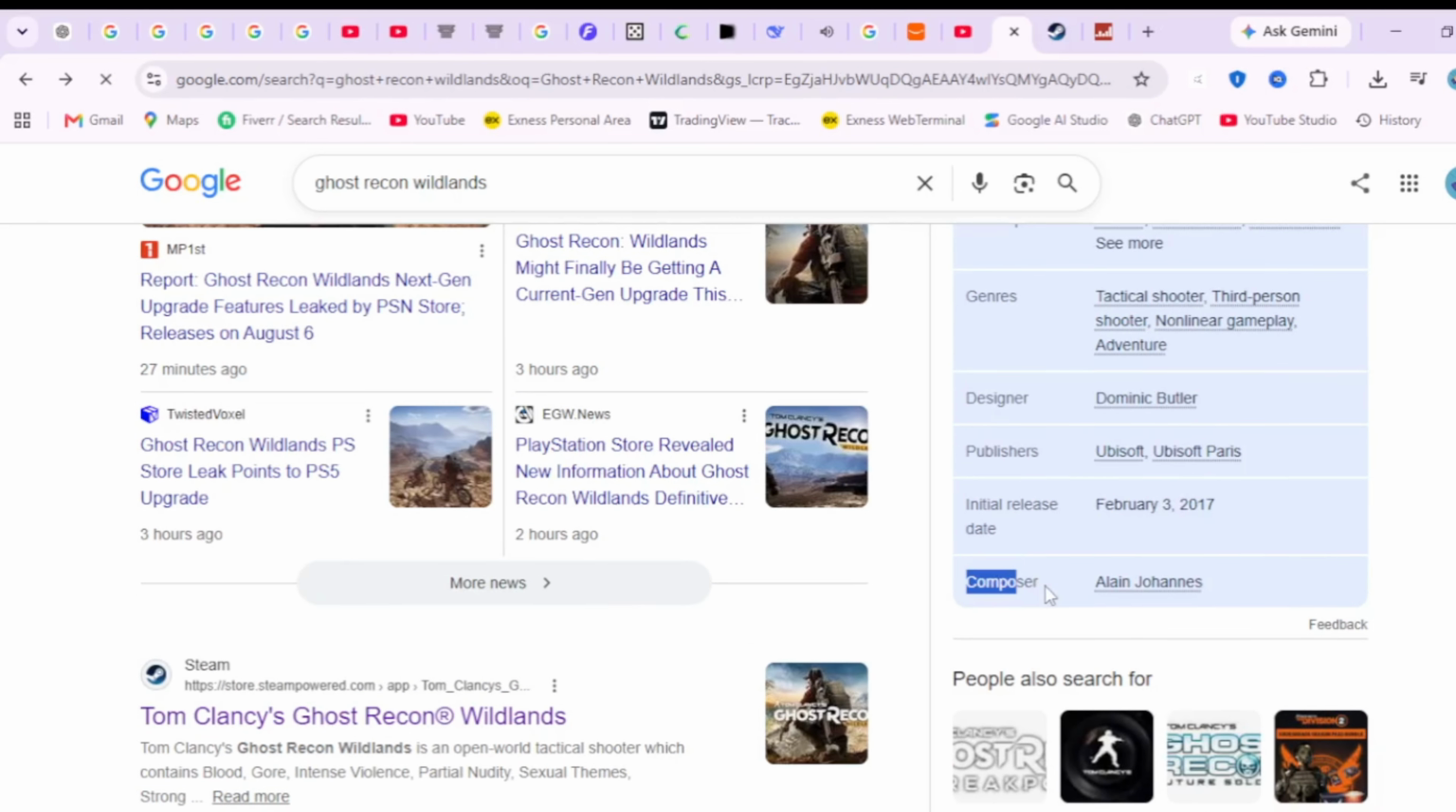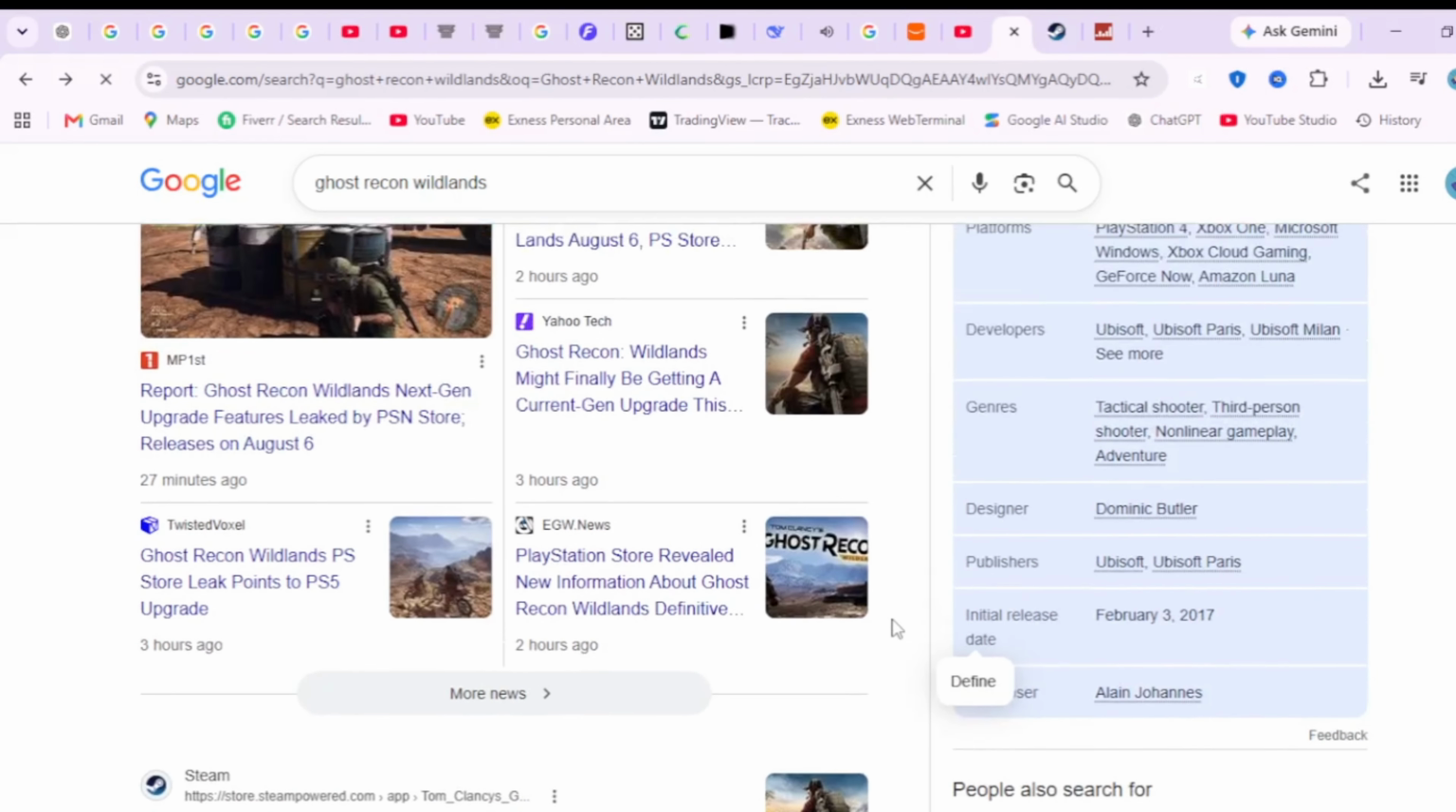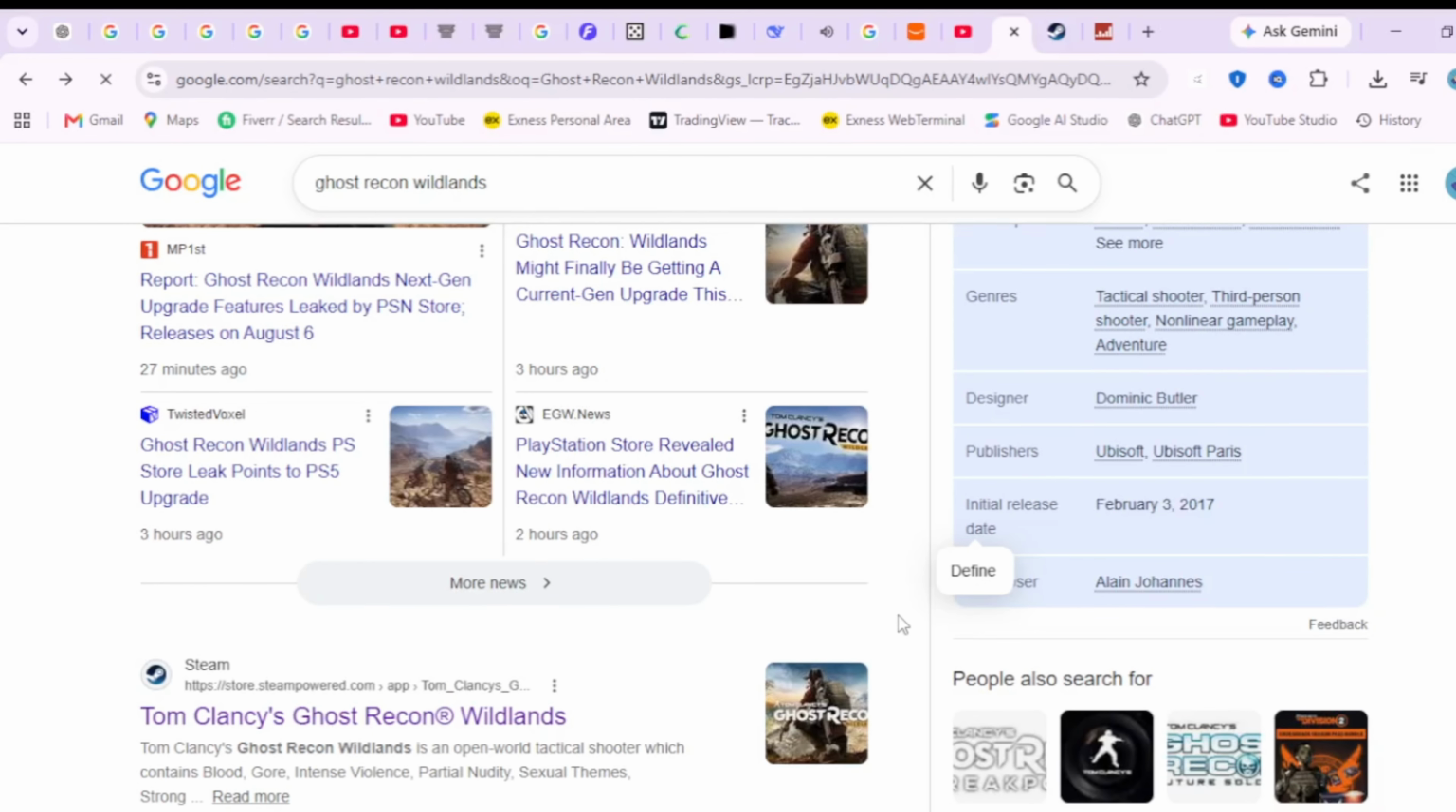Before reinstalling the game, always verify the game files and update Ubisoft Connect. In many cases, these two simple steps resolve launch issues without requiring a complete reinstall. And that's how you can fix Ghost Recon Wildlands if it's not launching on your PC.